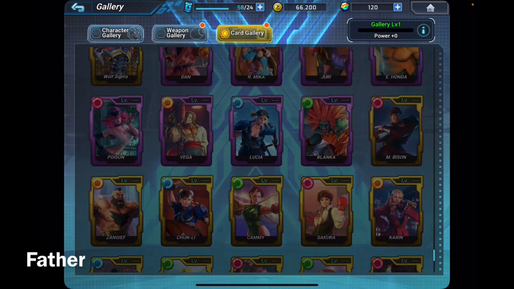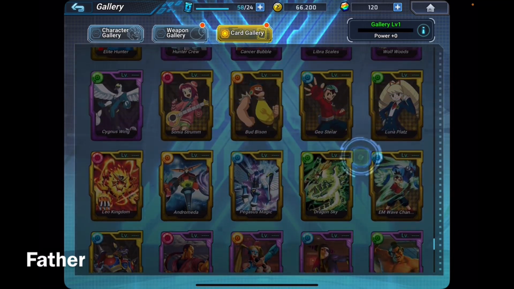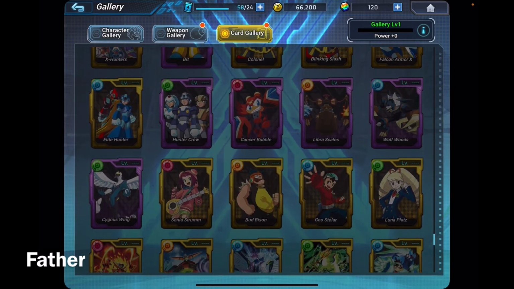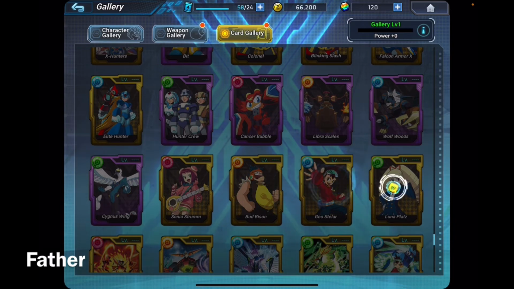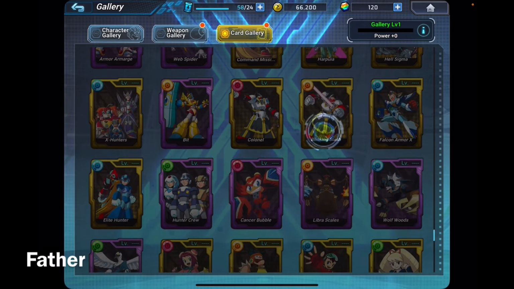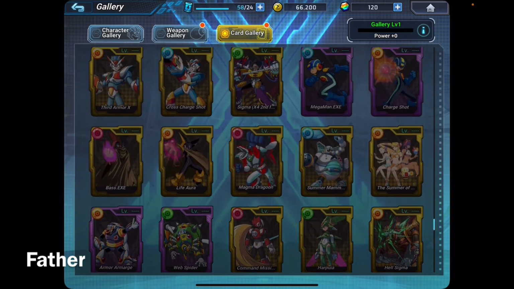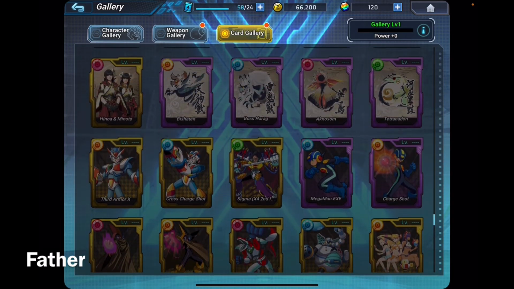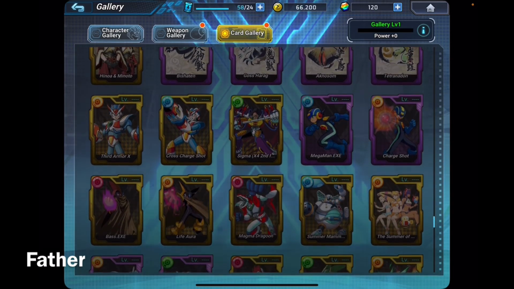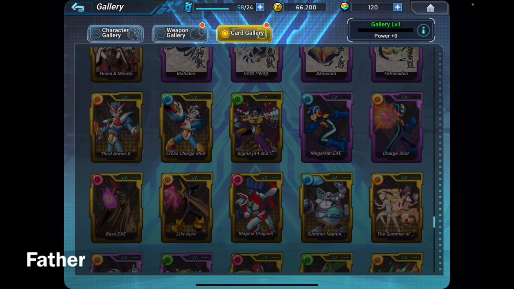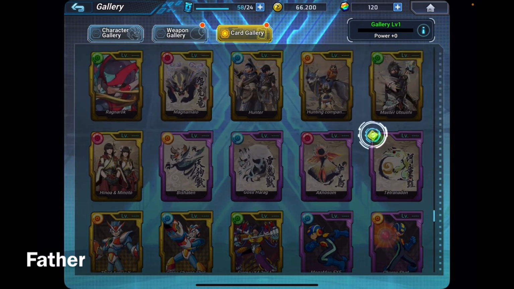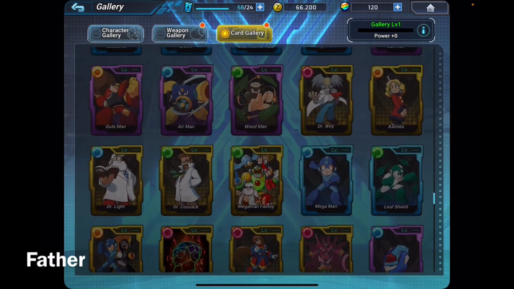Oh, Street Fighter, some more. Interesting. Oh, there's the characters from Mega Man Star Force. These as well. Interesting. I'm very impressed with this game. Mega Man from Battle Network. Awesome.